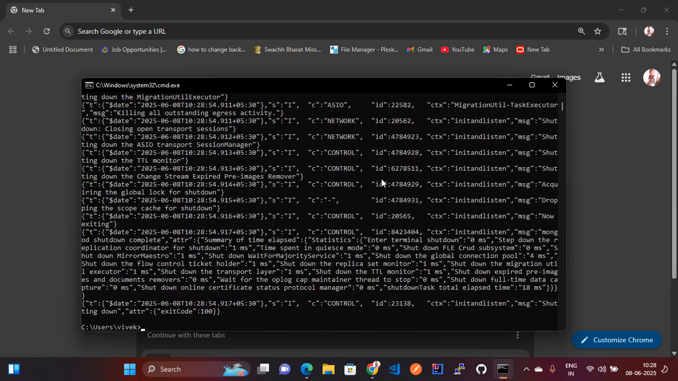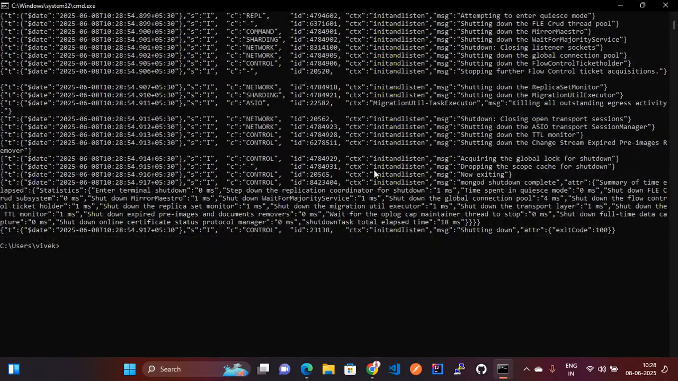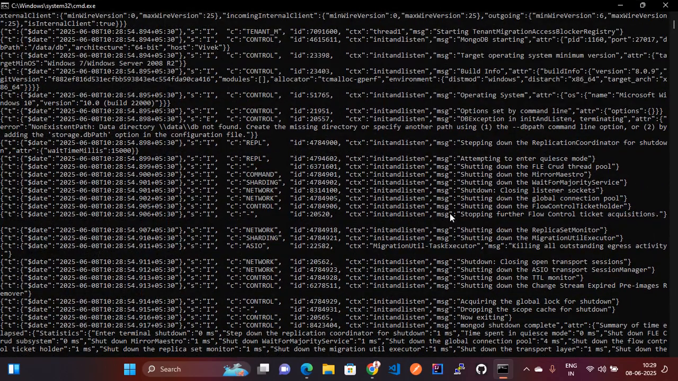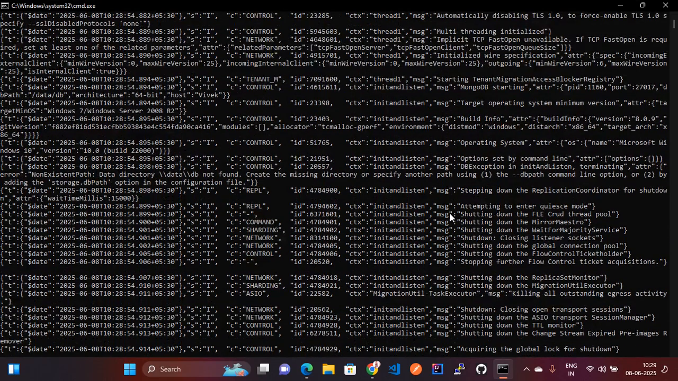So let's run the first command, mongod, and press Enter. It will take some time, so let's wait. Yeah, it has stopped. Let's check why, by going a little bit up and checking the logs. Now you can see there is a data directory. You need to create this directory first, then this will work, otherwise it will not work.